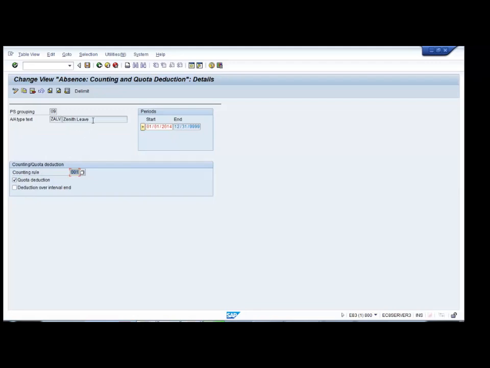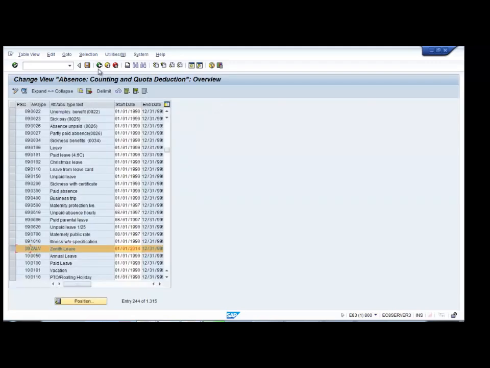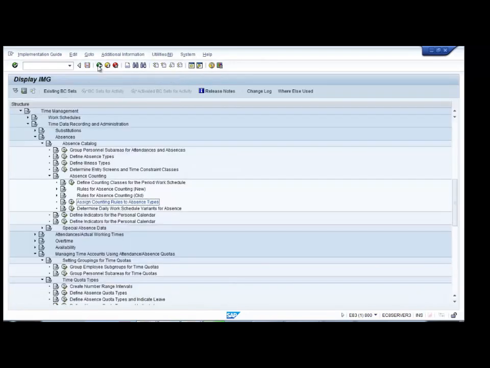So whenever you apply a leave for Zenith leave, it will deduct from the quota. Which quota? Just now we have seen the deduction rules. In that we have given the quota. So this is how you tell the system that the quota should be deducted.